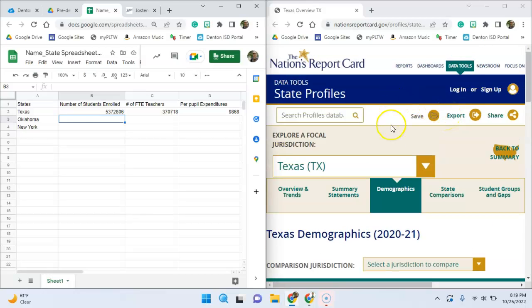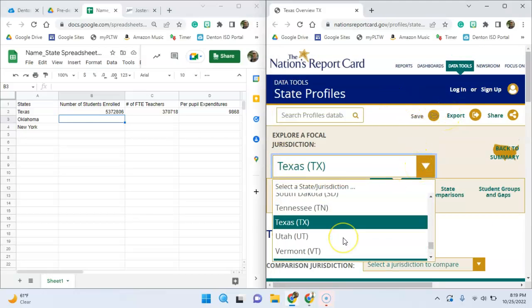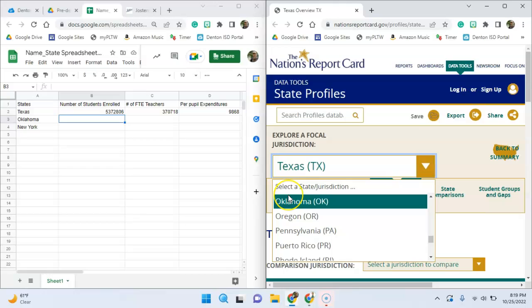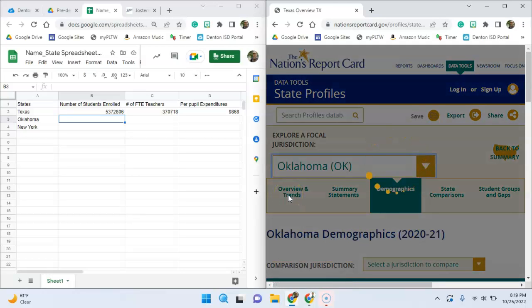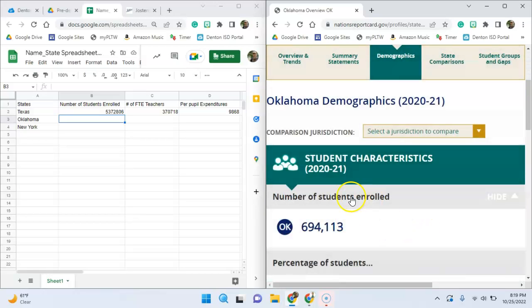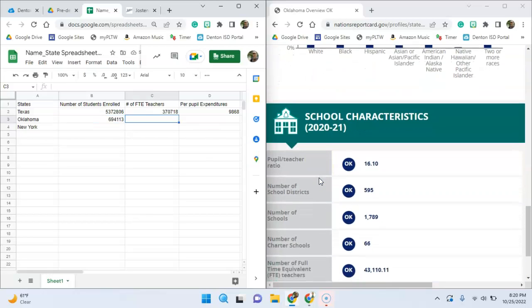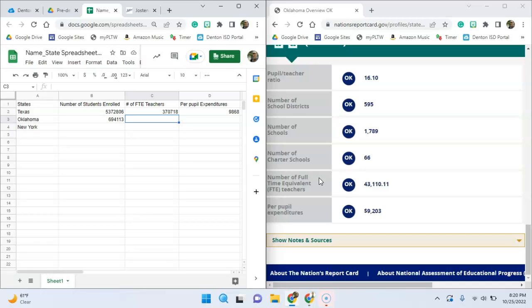Scroll back up to the top, pull down my menu, search for Oklahoma. Went a little too far. Click on Oklahoma. Like I said, it's a little slow, takes a minute. There we go. Going to enter information for Oklahoma. Number of students right there at the top, 694,113. And tab over to the next one, scroll down to the bottom of the page, enter the number of teachers, enter the per pupil expenditure, move on to your next state.